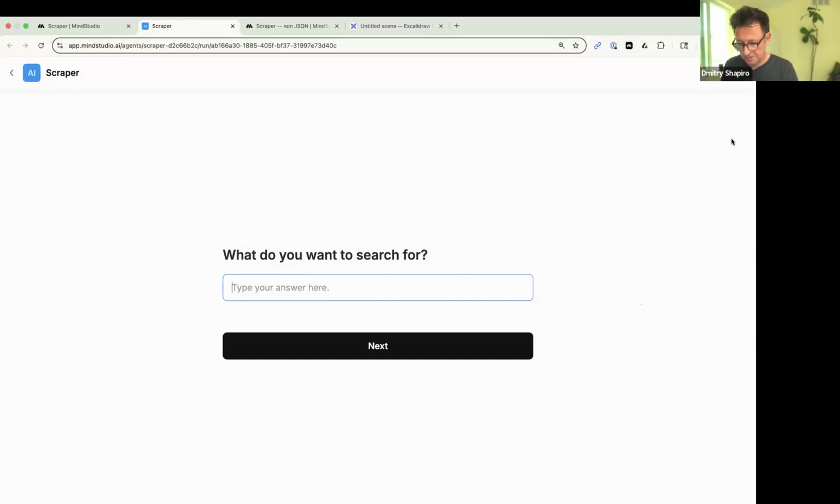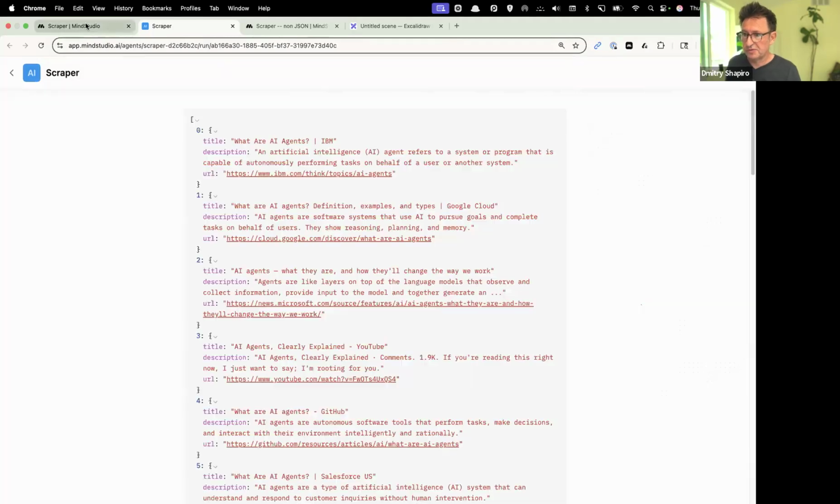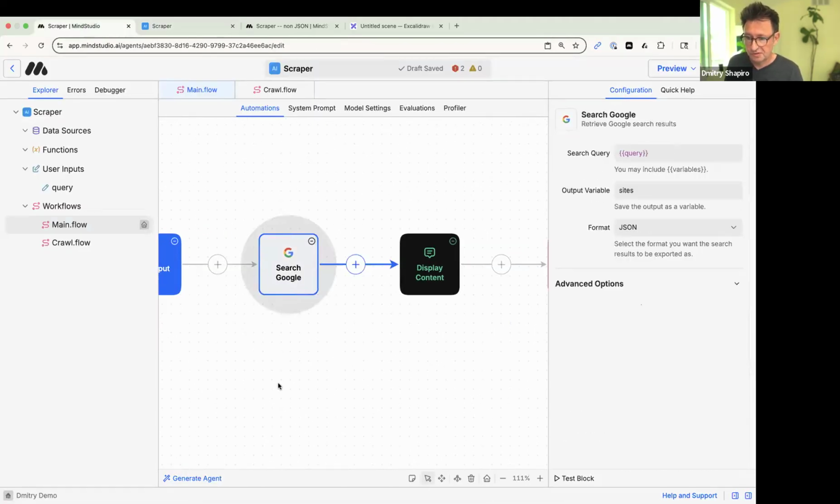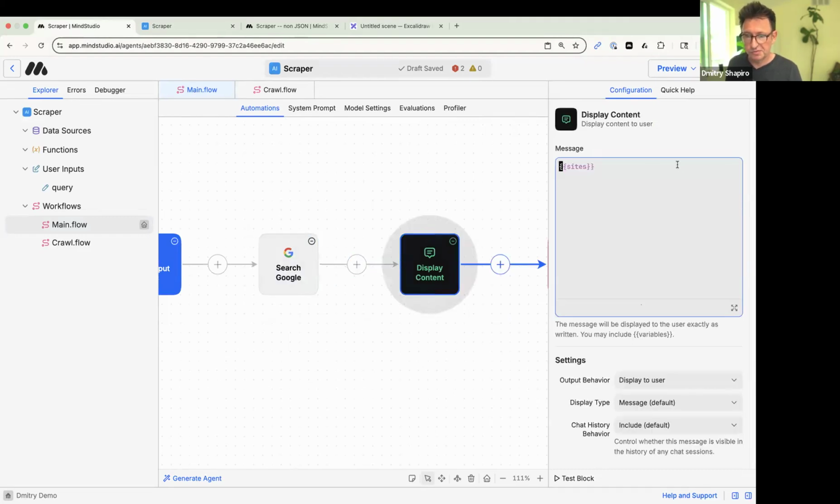And what do you want to search for? Well, I always want to search for the same thing, of course. AI agents, right? Isn't that what we're all here for? What else are we searching for? We're searching for AI agents. And so now I'm going to hit next. And this thing is going to go off, remember, and go to that next block. So we just did the search result, and now we've got a variable called sites, and we're simply displaying that variable sites. That's what we're looking at.